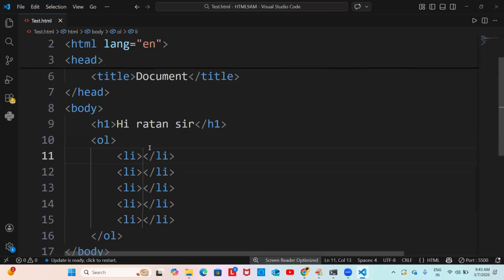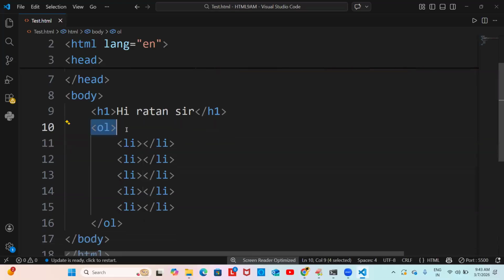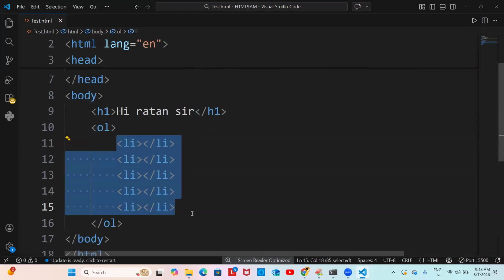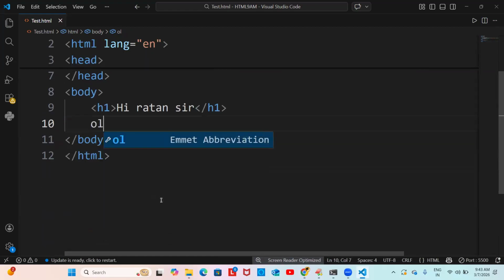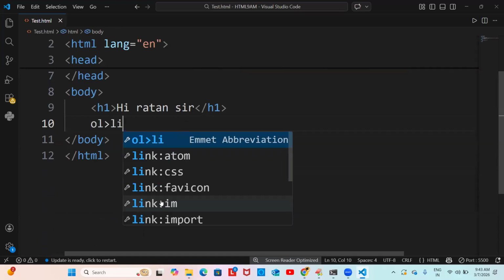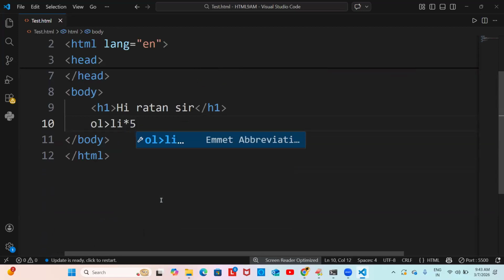Now you see the code here. Automatically the ordered list is coming, and the li is coming, right? These are the shortcuts. We have some shortcuts, and through experience we'll get the shortcuts. One by one, we'll write the code here. Ordered list greater than, then li tag into 5 or into 10, whatever it may be. Into 10 means we'll get 10 items.